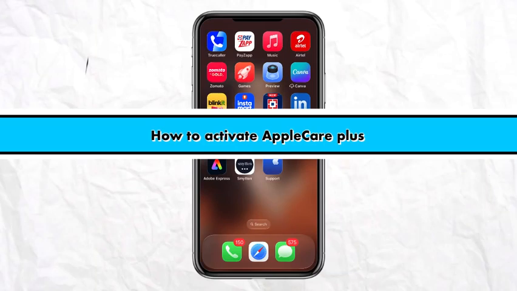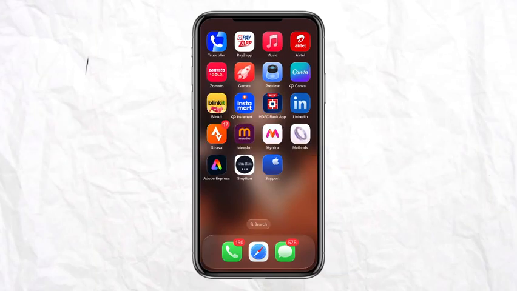To activate AppleCare Plus. Hello everyone, welcome back to the channel, and in this video I'm going to show you how you will be able to activate AppleCare Plus.